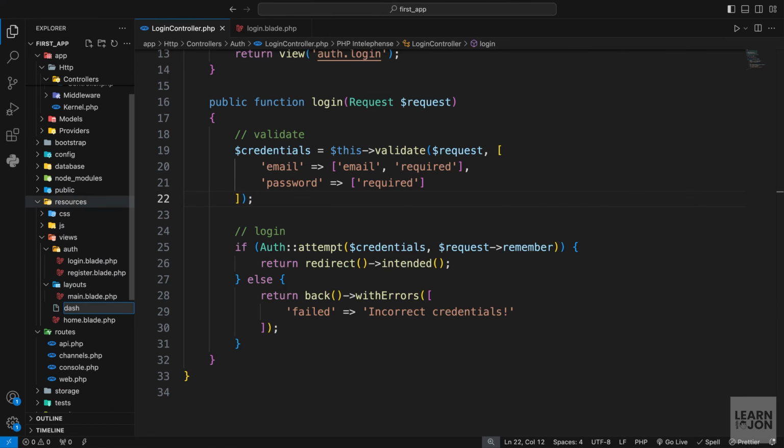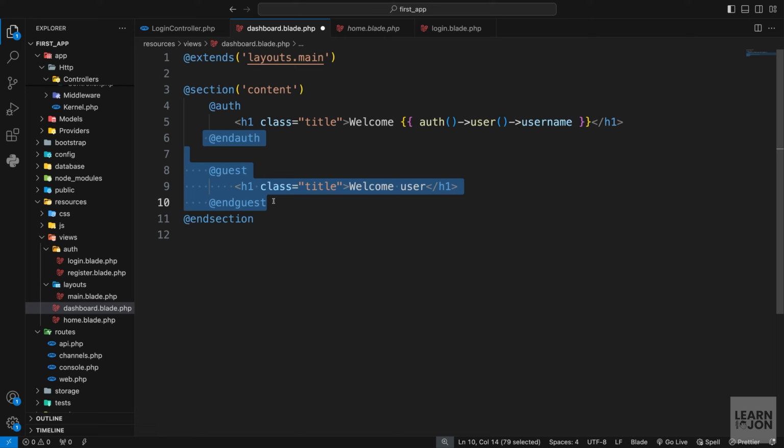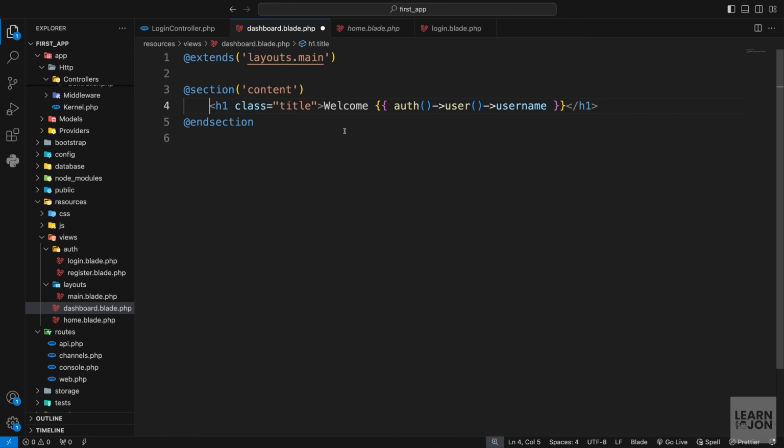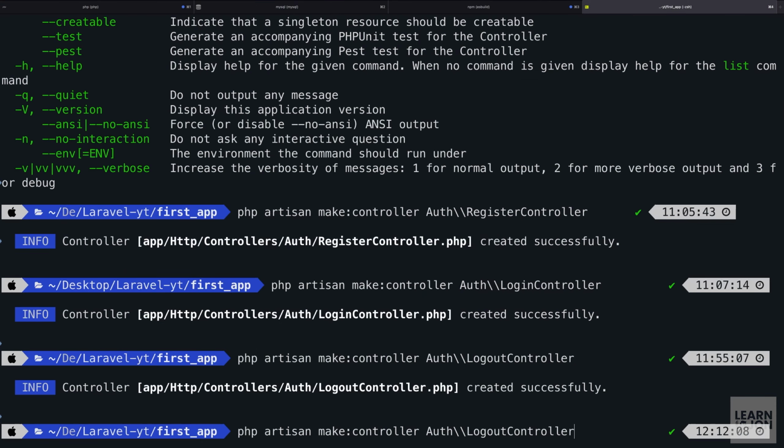So inside the view folder, I'm going to create a dashboard page and then copy everything from home. So we don't need these directives because this page would be available only to the authenticated user. So we don't need to check if they are authenticated. And we want to say welcome username. So that's our dashboard. Let's create a controller for it because later on we will have more functionality to it.